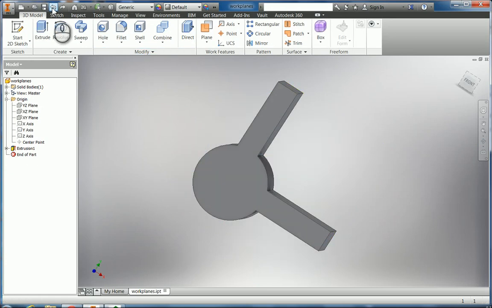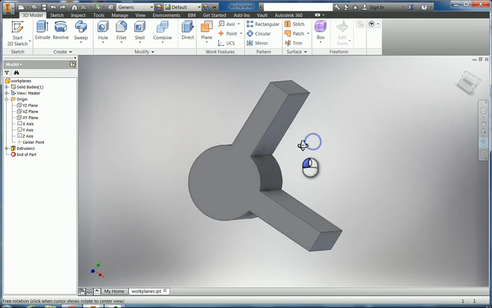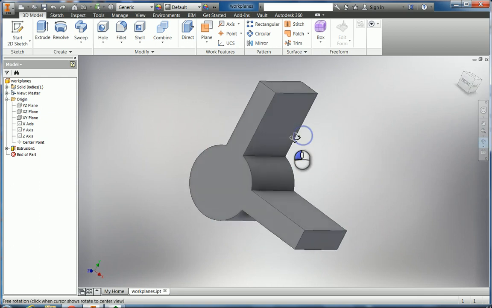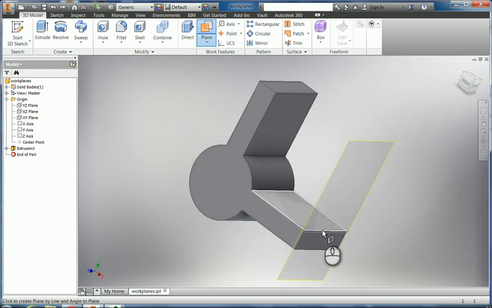Let's see. I'll undo that. I could do a work plane through a single edge, or a single work axis. I could have done a work axis and made a plane through it. But here's what I could do if I have a line. Basically, I could click plane. I could click an edge. I'm just going to click a single edge right here, and then I'm going to select a face.